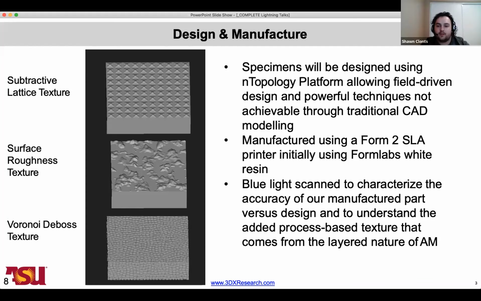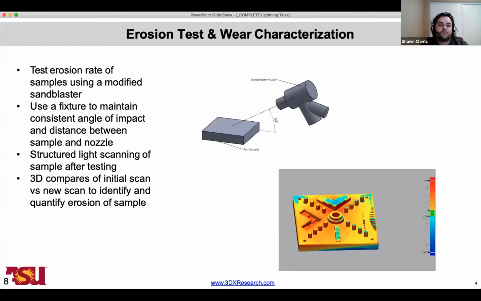We'll use initially just an SLA printer with basic resin, and then move forward from there. Next slide, please. This is just a brief mock-up of our test sample and the kind of images you see of those CAD comparisons. Next slide.